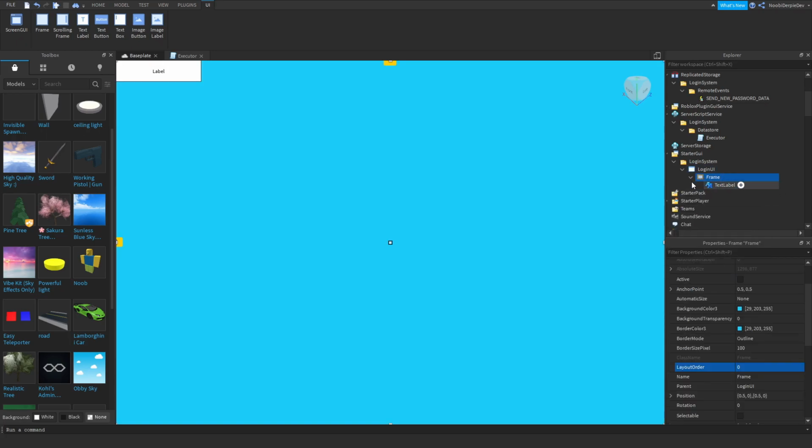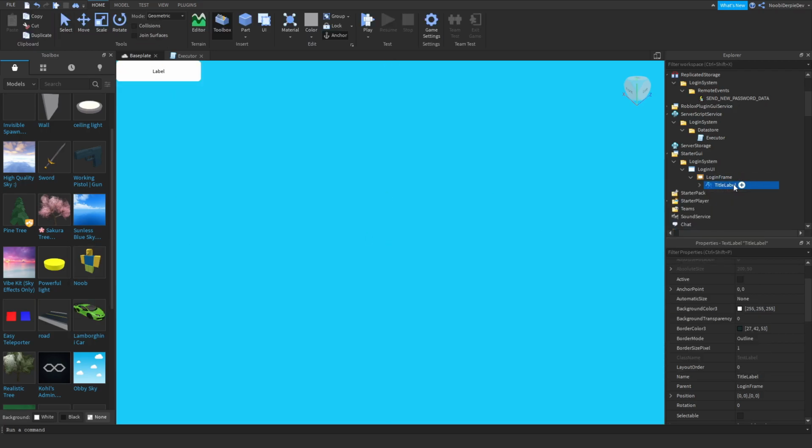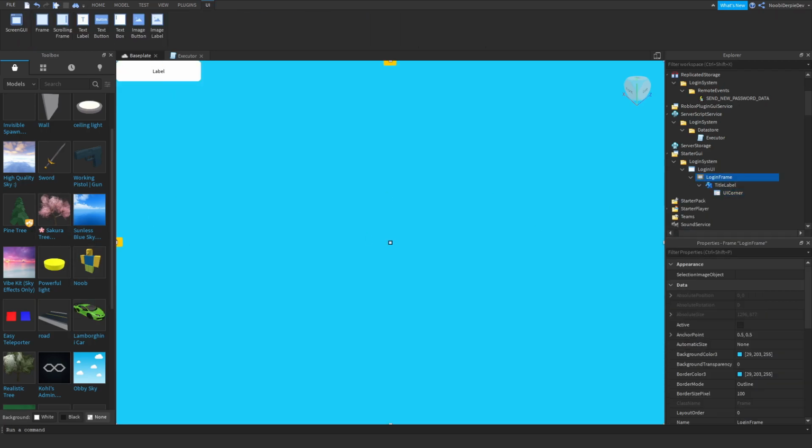Rename this frame to LoginFrame. This text label is going to be the TitleLabel. Put in a UICorner. Set the title label color at 41, 162, 255, so it's a little bit darker than the other blue.